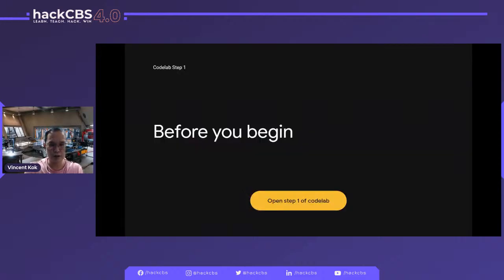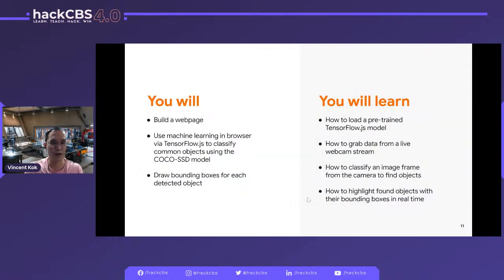Before you begin, we open step one of the code lab. Basically, this is what you'll be doing. We'll build a web page and use machine learning in the browser via TensorFlow.js to classify common objects, using the COCO-SSD model and drawing a bounding box for each detected object. To do this, you will learn how to load a pre-trained TensorFlow.js model and how to grab the data from a live webcam stream. Once you grab the data, you'll need to classify the image frame, whether it is a person, a pet, and so on, and then how to highlight the found object with the bounding box in real time. All right, I hope you are excited for this.